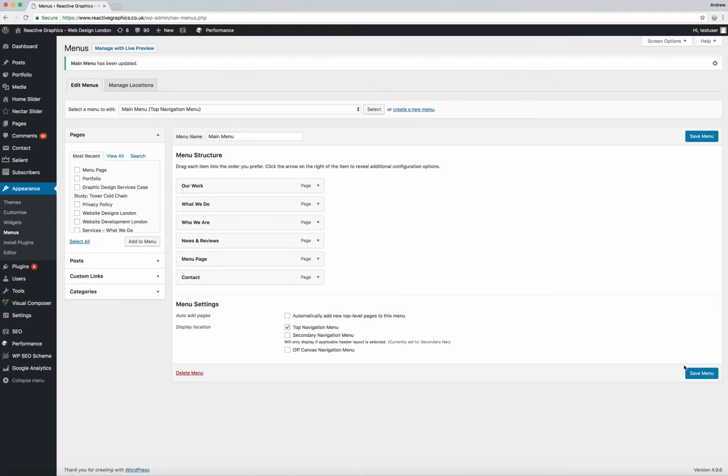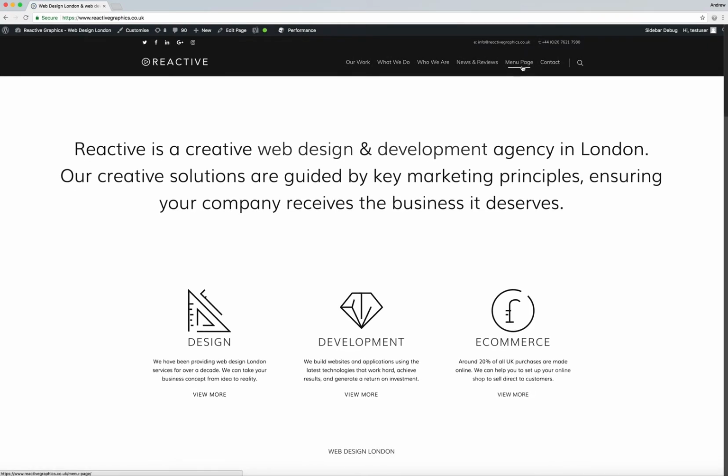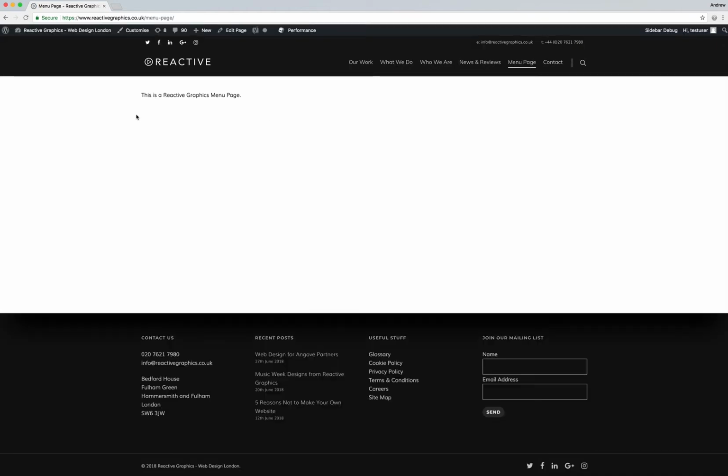Now, to make sure that's worked, let's go up and check the website. So visit site in the top left here of the dashboard. Click on that. And there it is at the top, menu page, right next to Contact. Press on that. This is a Reactive Graphics menu page.